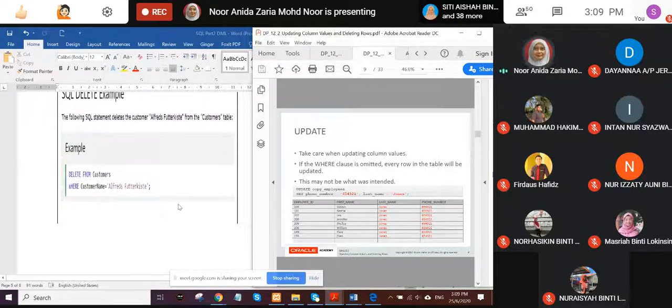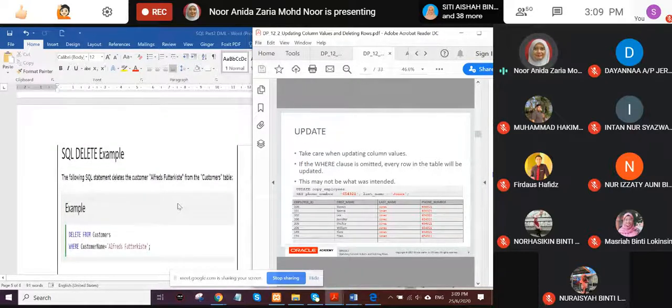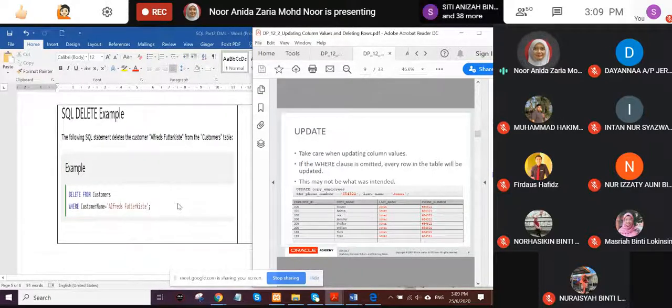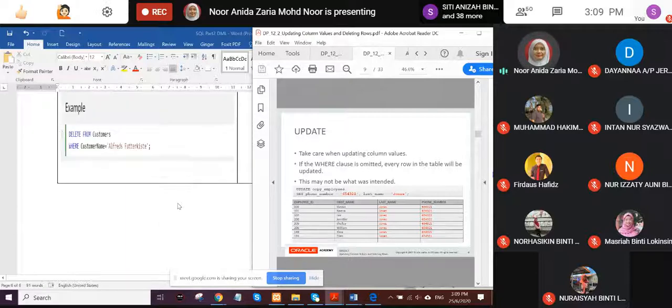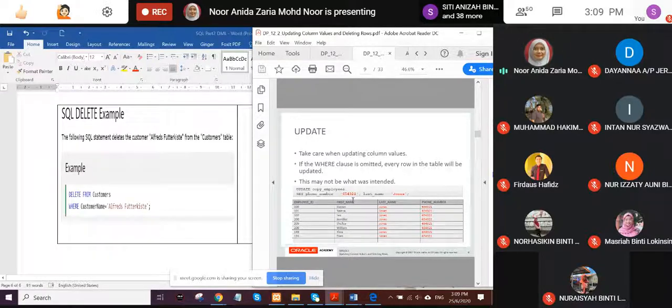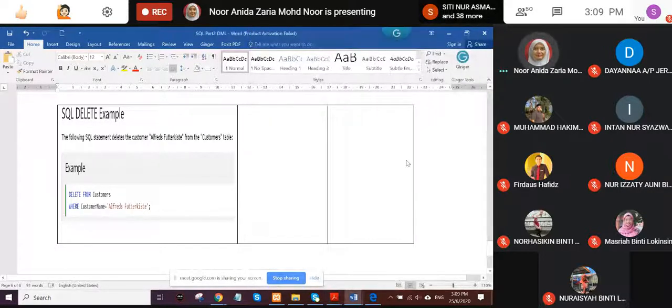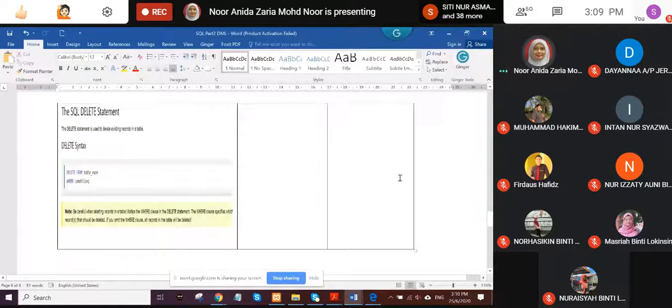Okay, another example. Delete customer where customer name equals effort for Skype. That means they identify from the column name where is the data or record that has the name effort for the Skype. So they just remove that particular part. Okay, so that's all based on the syntax.